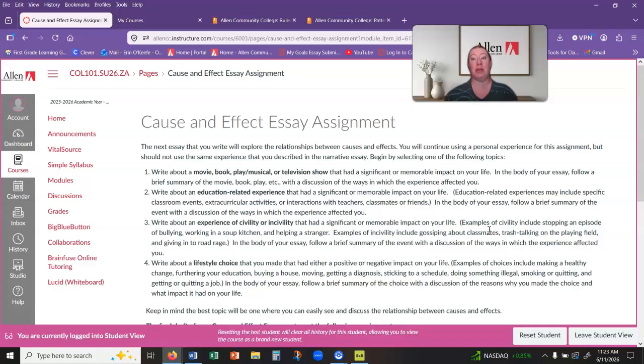You're going to be using a personal experience for this one as well. However, you wouldn't choose the same thing as the narrative essay, because we are approaching the entire thing differently. So you want to be picking something different. You have four options here.